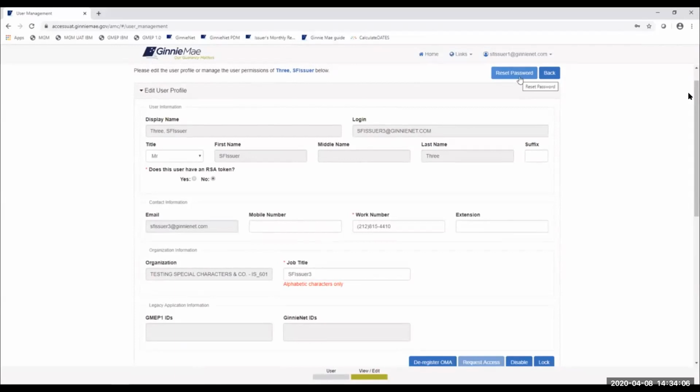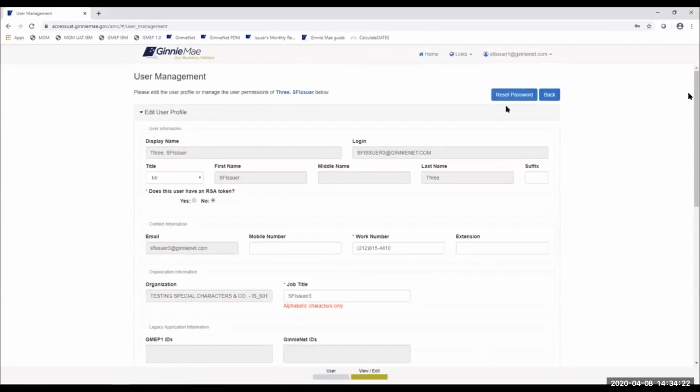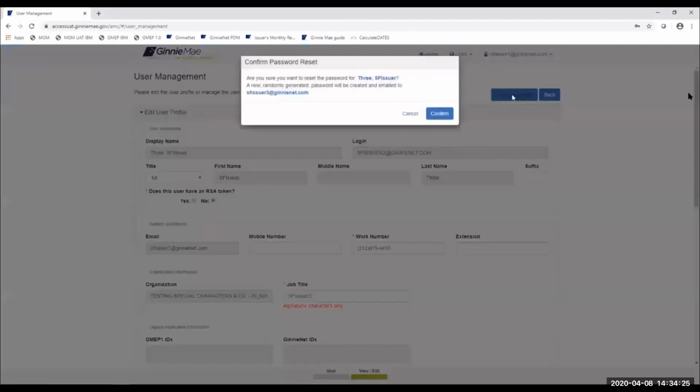The service is used in the event that the user has forgotten their password and is unable to reset using the self-service capabilities, or they suspect their account has been compromised. So you can go in right where you see the tab, reset password. You're going to click on that, and it asks, are you sure you want to reset a password for a user? A new randomly generated password will be created and emailed to the user. So the user will have to look out for that password.